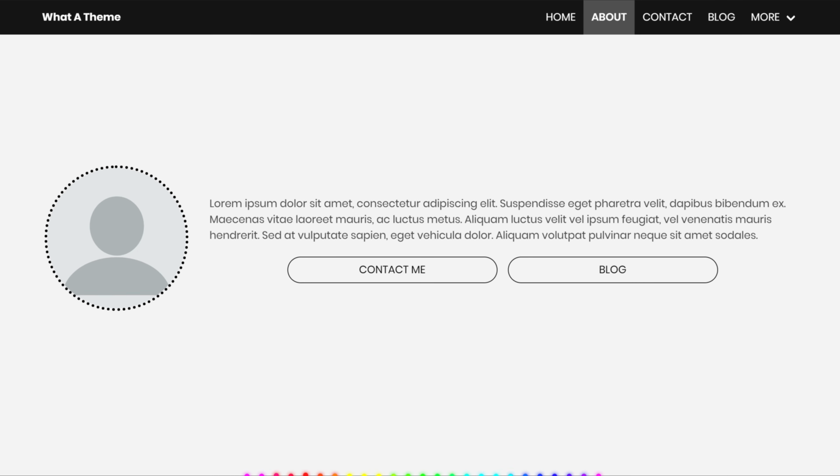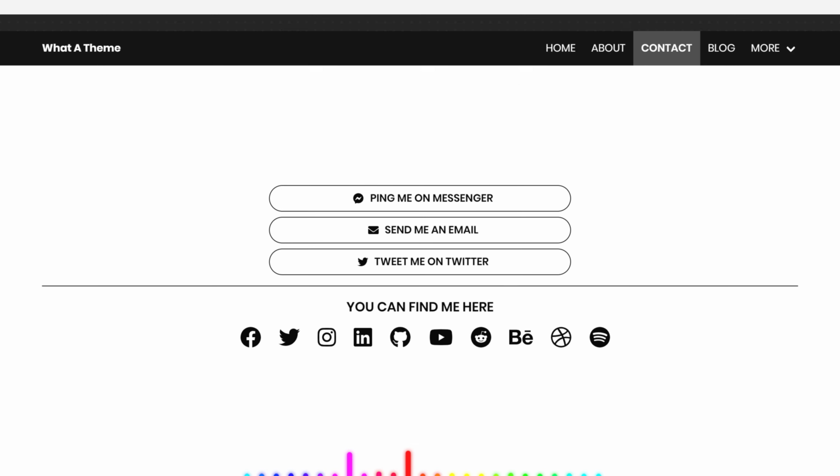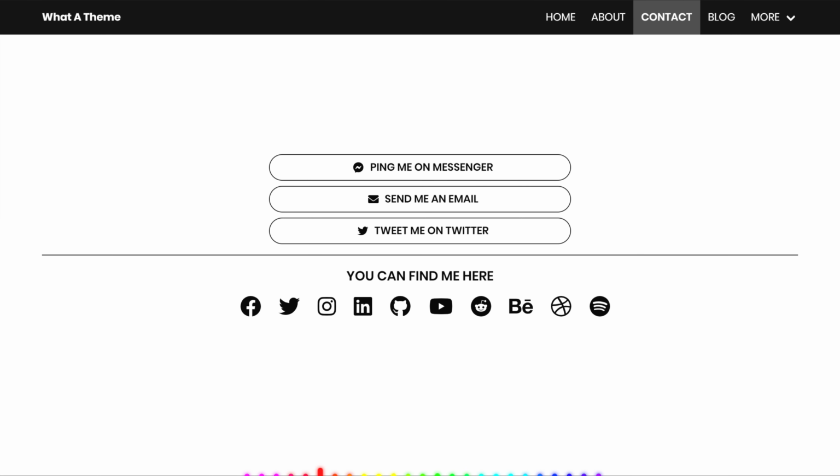These 2 buttons at the bottom, this button directs us to the Contact section and this button directs us to the blog page. Moving on to the Contact section. It is designed for your website visitors to get in touch with you. It provides visitors 3 different ways to contact you.